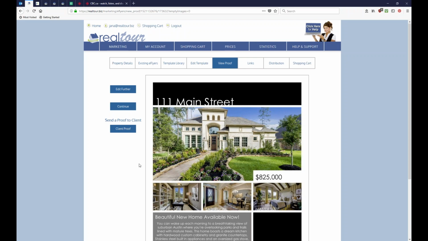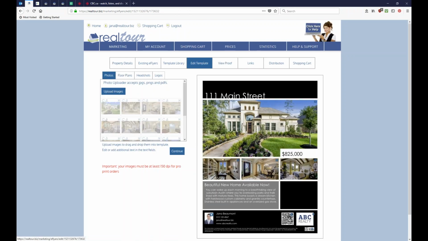If you need to edit something, don't worry. You've got a navigation bar. You can jump back to edit template or click edit further, right? You're going to jump back to where you were. Okay, you can drag a different image over top. You can change your text. Okay, go back to your view proof.